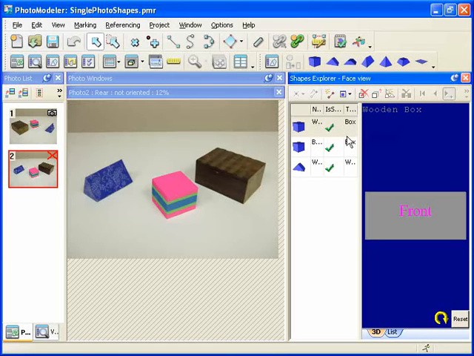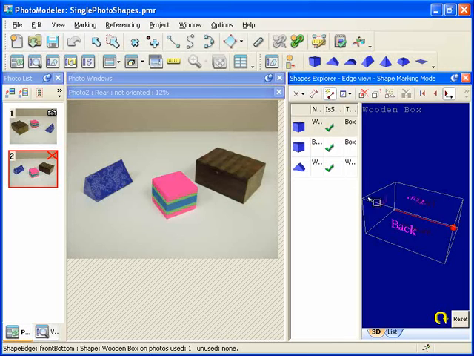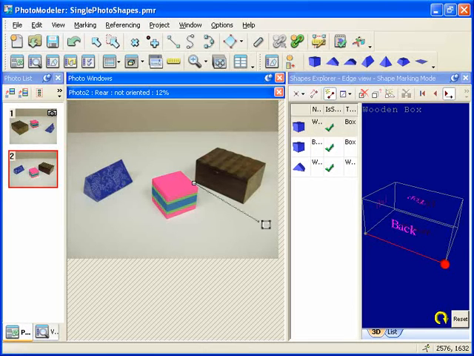To make it easier to visualize which edge we need to mark, we'll rotate the box to look at the back and arrange its orientation so it is approximately the same as the photo. Switch to Shape Marking mode and mark the edges of the box which we can see. Start by marking the bottom of the back here. Bottom side, this side.